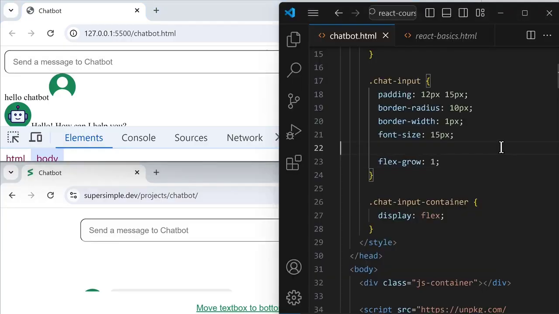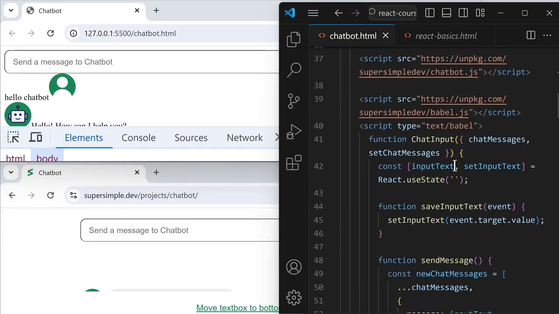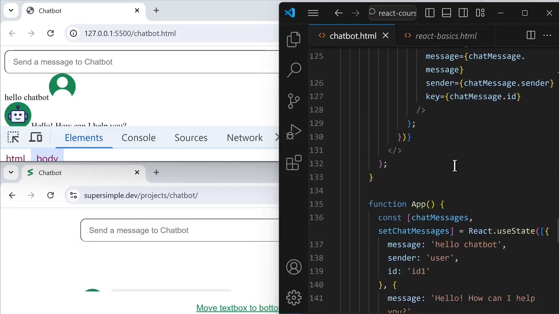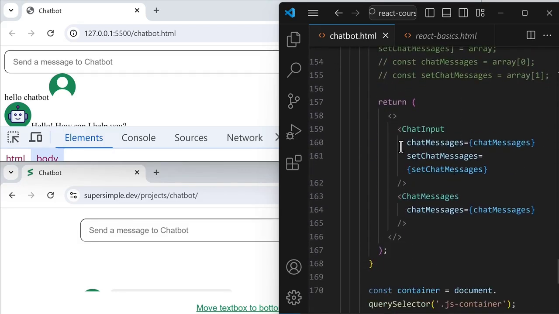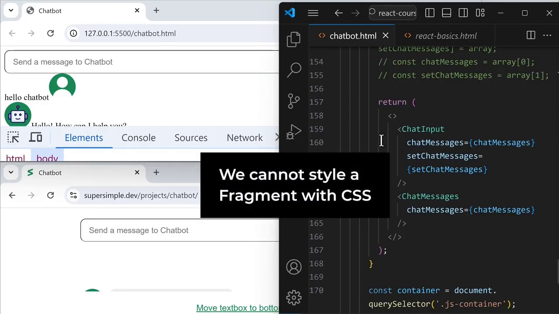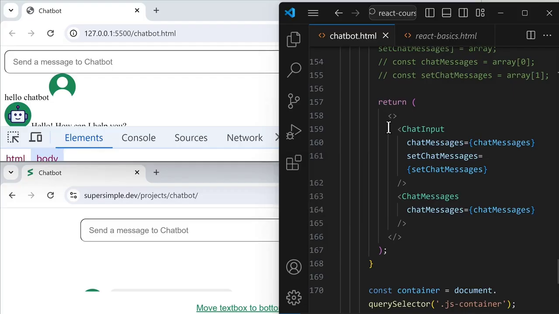So let's go to our code, and we're going to scroll down to the app component, which is down here, and we'll go down to the HTML. And currently, the app is contained in a fragment. And remember, we cannot style a fragment, since fragments don't actually appear on the website. So again, we're going to switch this to a div element so we can style it. So in here, we'll type div, and at the bottom, we'll type /div. And now we can style this.